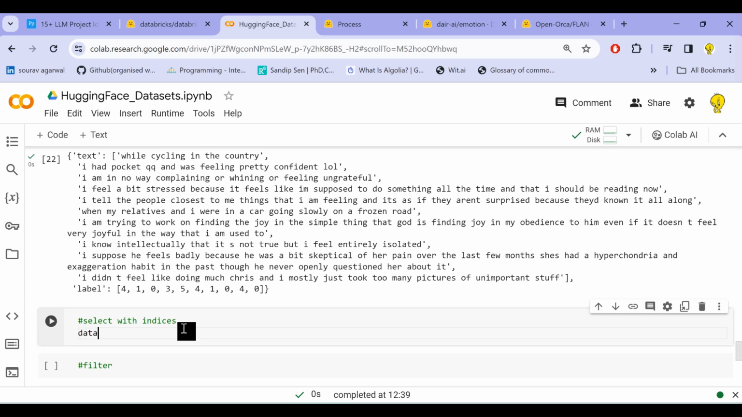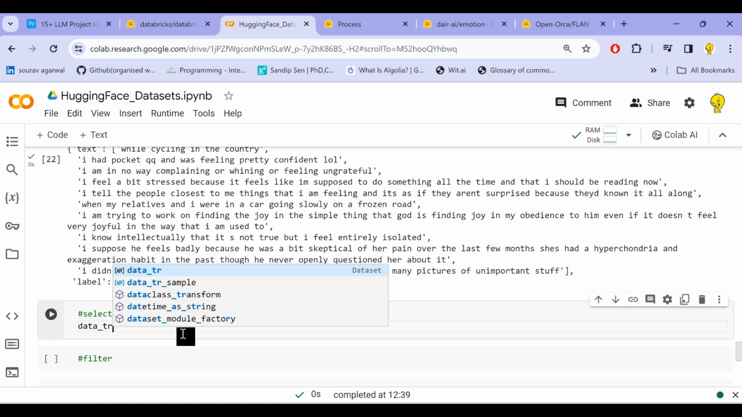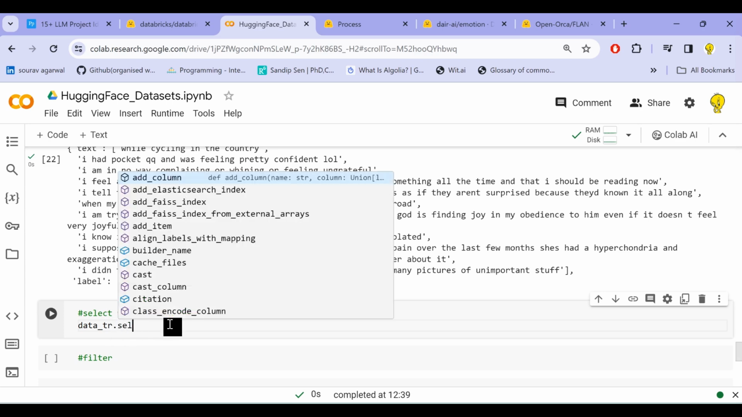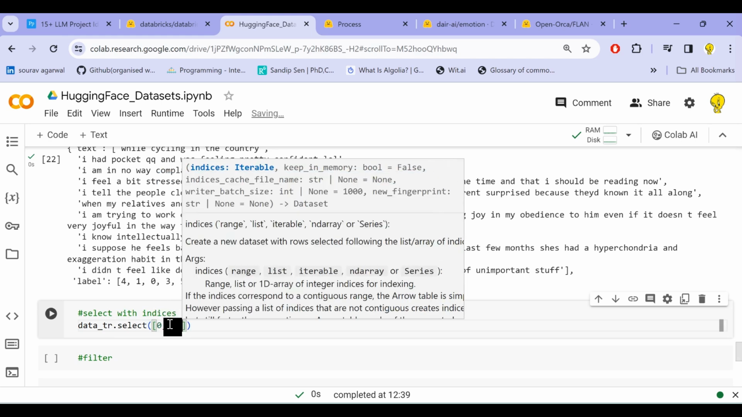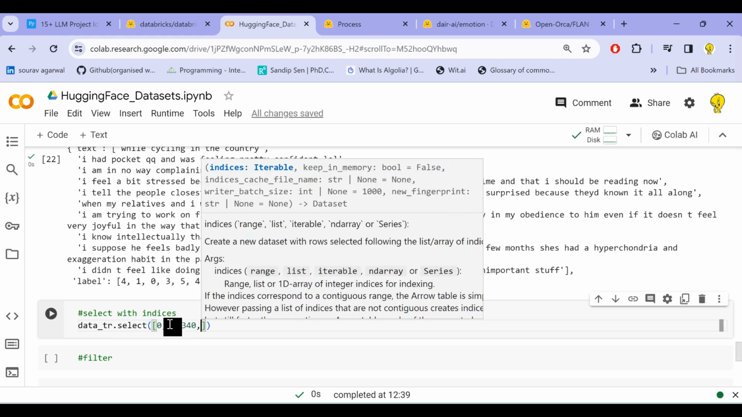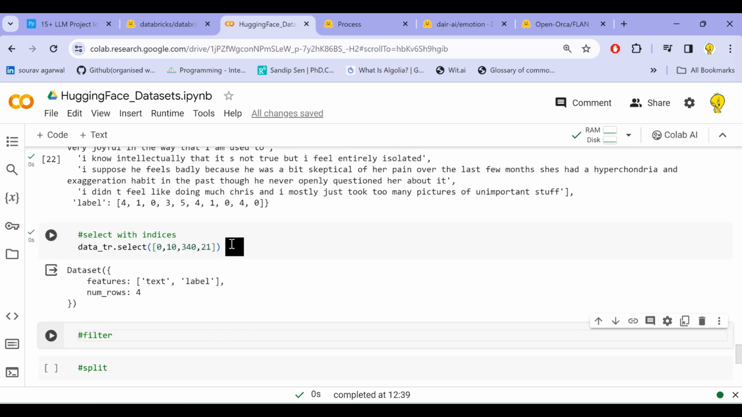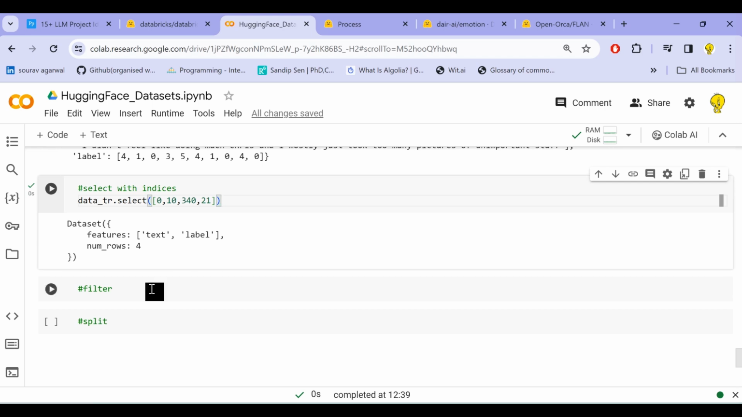Now, another important operation is selecting from the dataset. I'm going through all these one by one, and then finally we'll summarize everything. So data dot select, and in the select we pass the indices that we want to pick, say 10, 30, 340, 21, and so on. This will select particular indices from our dataset and return them to us. So basically, selecting from the entire records and giving us a few sampled records.